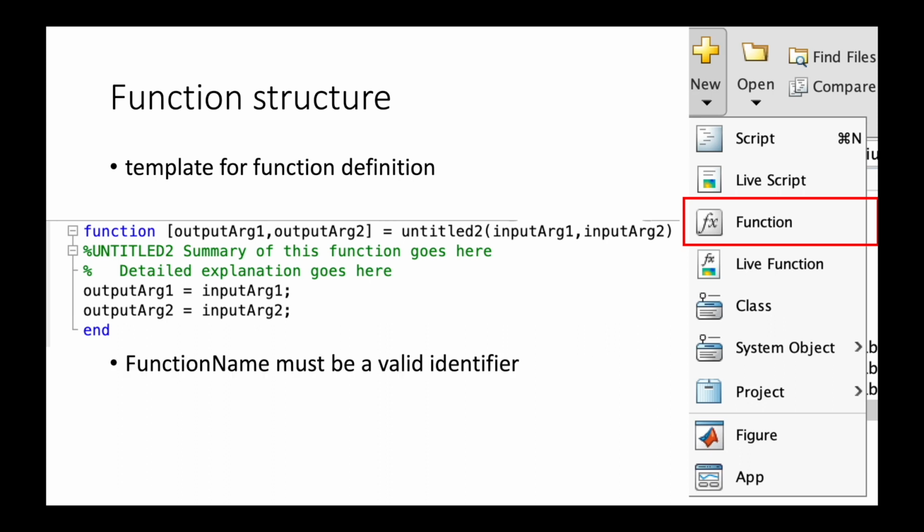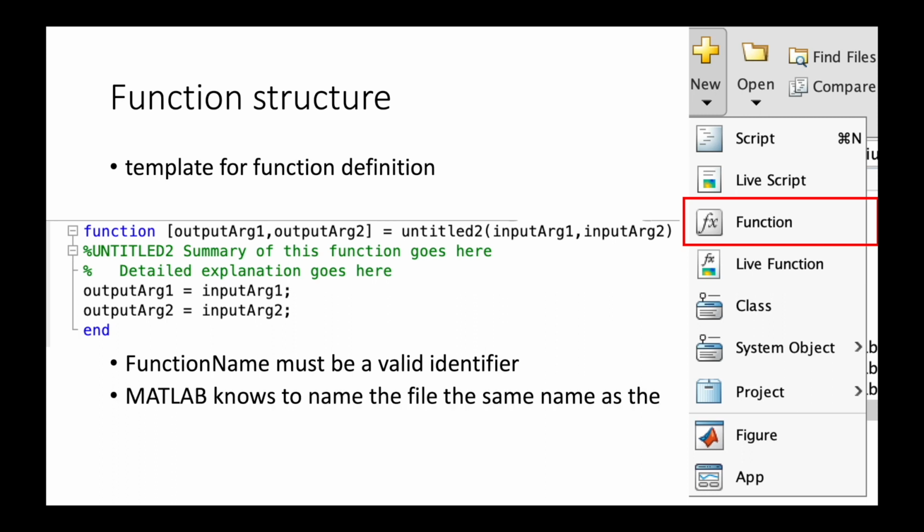But remember, your function name must be a valid identifier. So you cannot start with a number, or use plus or minus signs or some other signs which are not accepted. Also, MATLAB will use the same name as the function name as the file name.